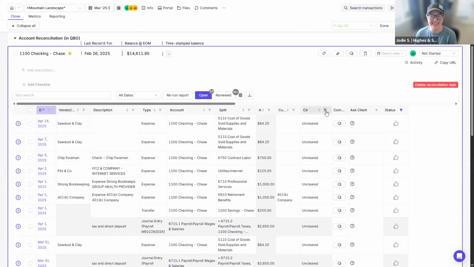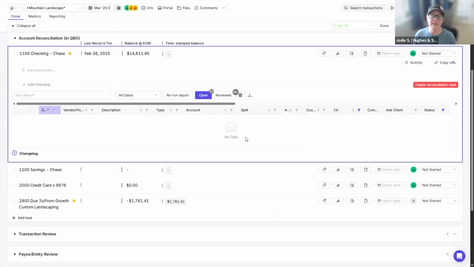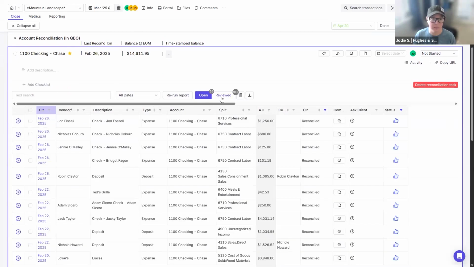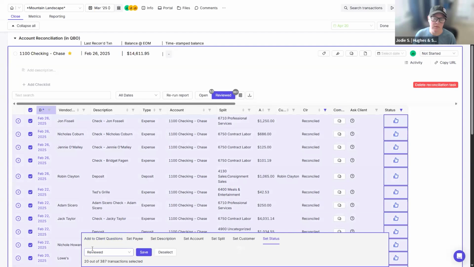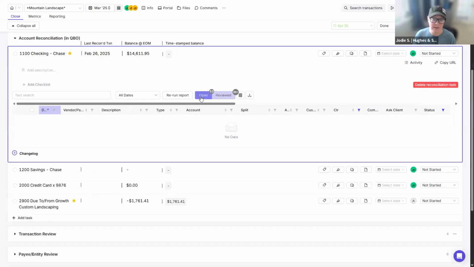So now I can see my reconciled items. So what I typically do is I come in and I click reconciled. I've already done this reconciliation inside of QuickBooks. And I'm coming in here to review it. And I will mass mark them as reviewed. So if I've already reconciled them, I can clear those off my list so that I'm only left with items that are uncleared or cleared but not reconciled yet.